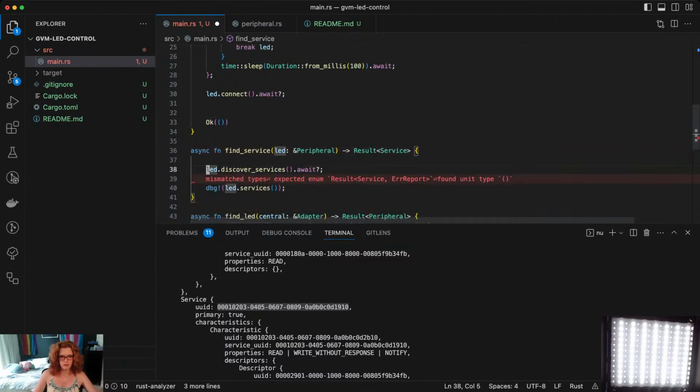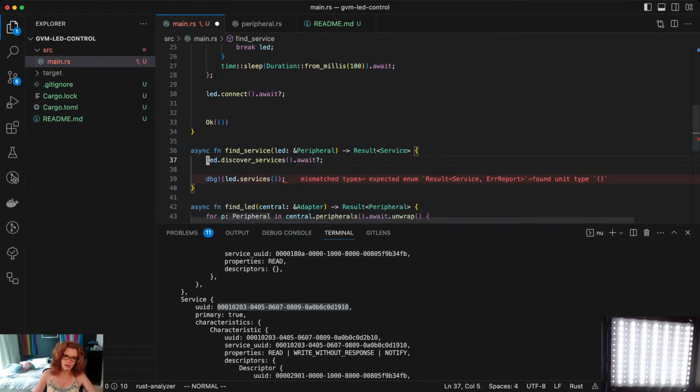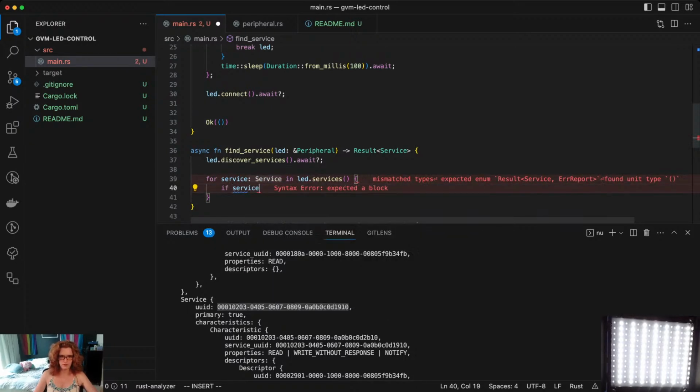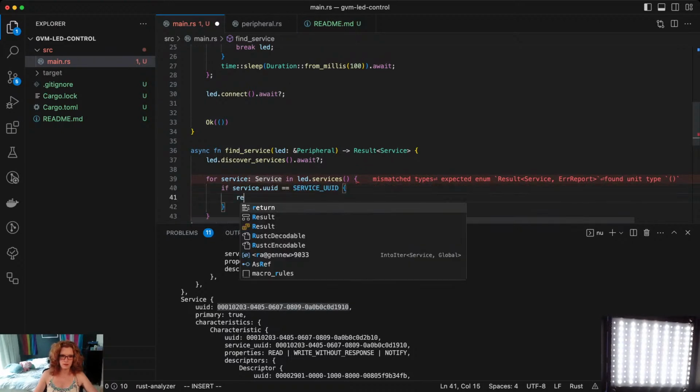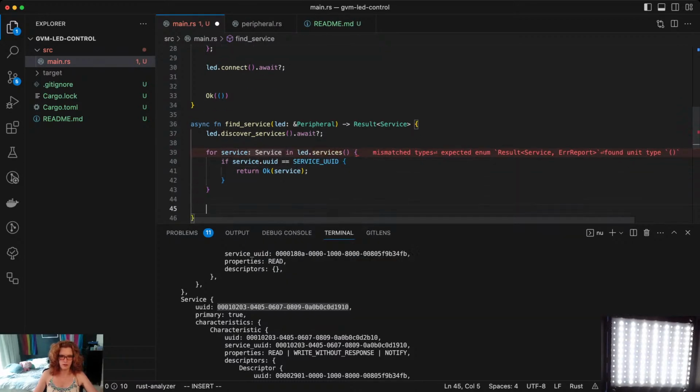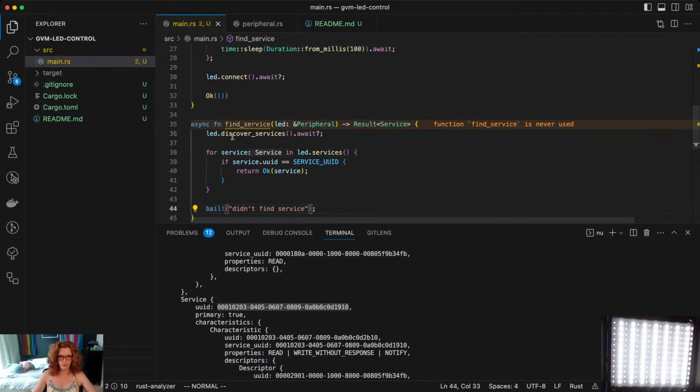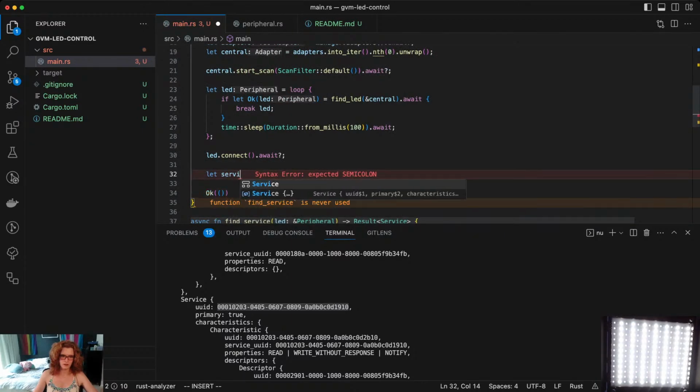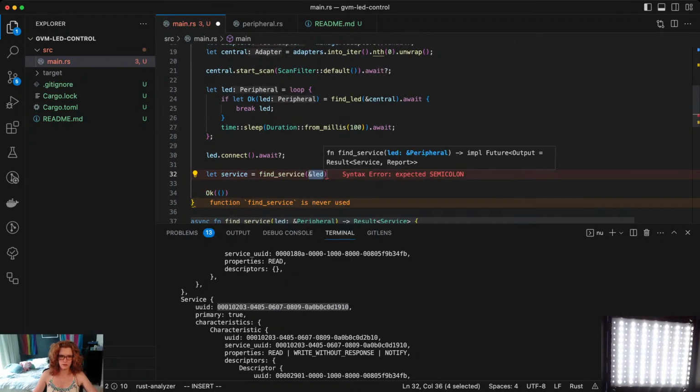We're connected. We're discovering. We're iterating. Now we're iterating, we're looking at the services. If service dot UUID equals service UUID, return a service. Fail: didn't find service. Let service equals find service ID.